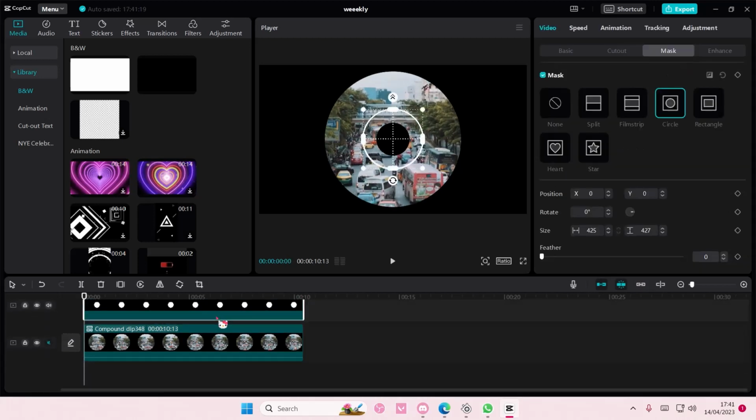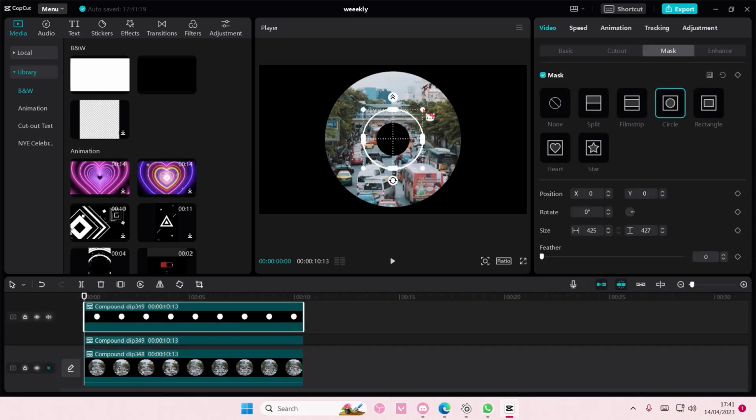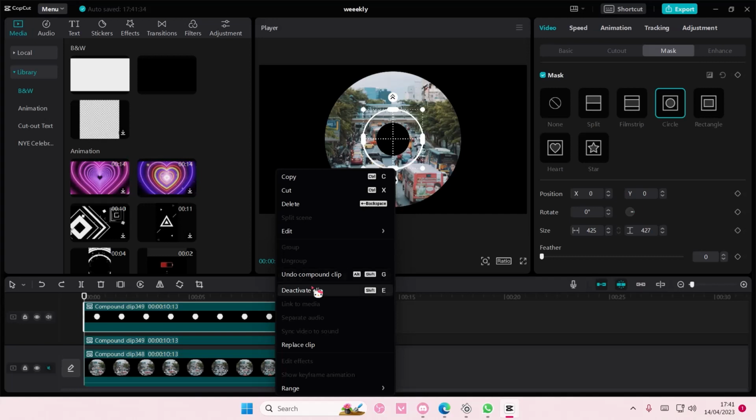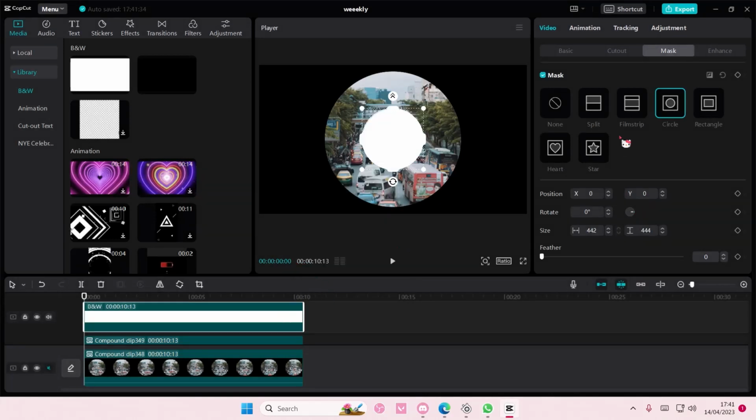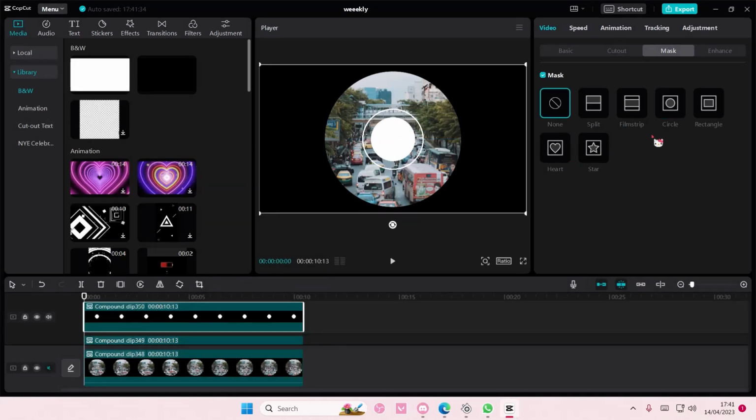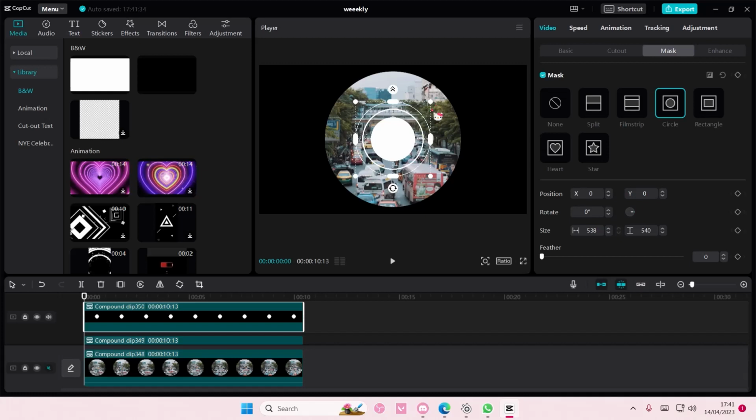And then you can even copy and paste it and do another one, but I think you need to undo the compound clip first and then make it smaller than the first one, and then you can create another line only if you want. Though got to reverse it.